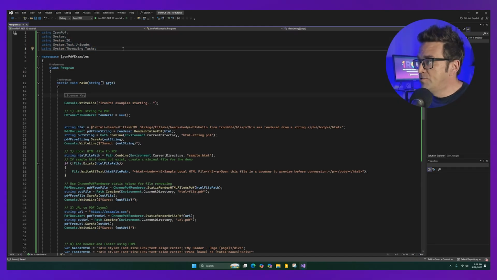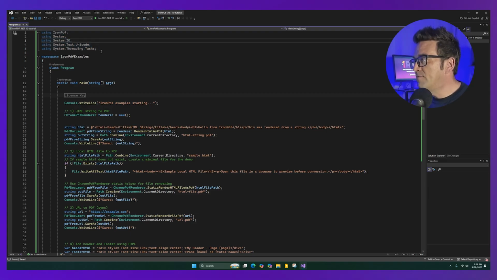So now let's look at the using statements I've added to our program.cs file. At the top, we have using IronPDF. This is the main namespace that gives us access to all the IronPDF classes and methods that we'll need for the PDF generation. We also have the standard .NET namespaces: using System, using System.IO, Unicode, and Tasks.